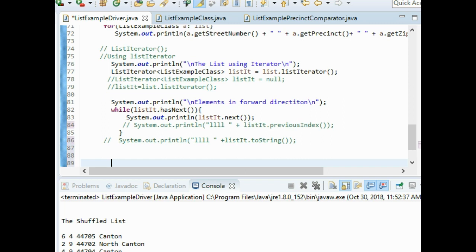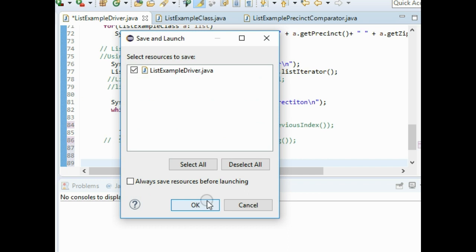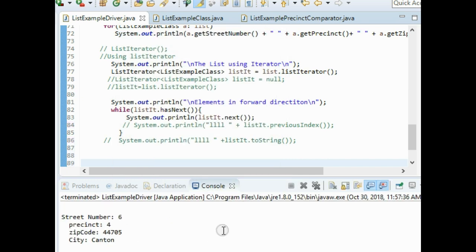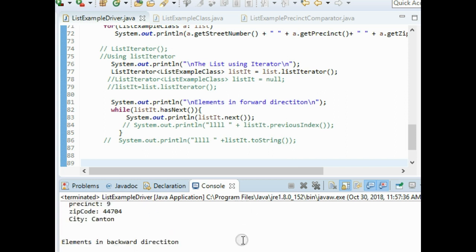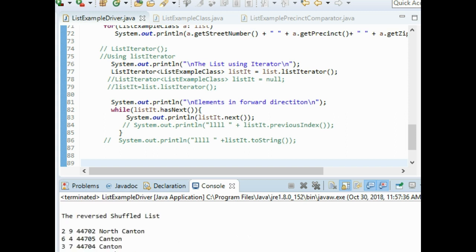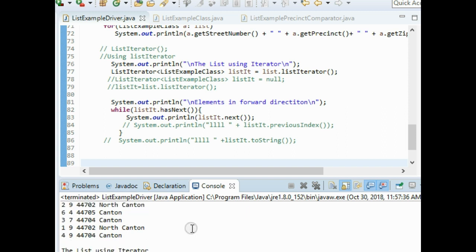And now let's run it. So what we're going to do again is just iterate through it with just a simple print command here. Let's do that. There we go. We'll see our output here. Let me scroll up a little bit. Our elements in the forward direction are, did I go up? Oh, I haven't gone up far enough. I apologize. I've got to go higher. There we go. This was our reverse shuffled list.